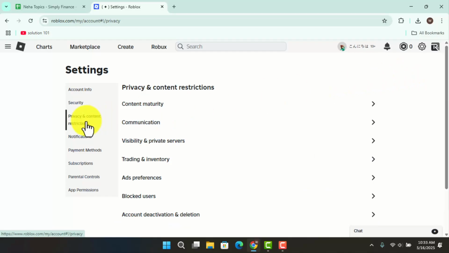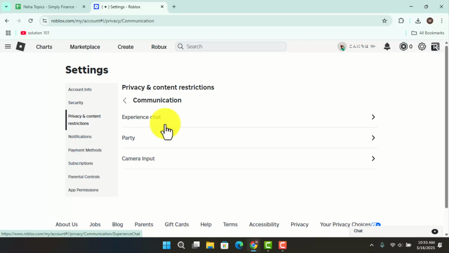Next, go to Privacy and Content, and then go to Communications. As you go to Communications, make sure to enable voice chat, and it's that simple to enable voice chat without ID on Roblox.